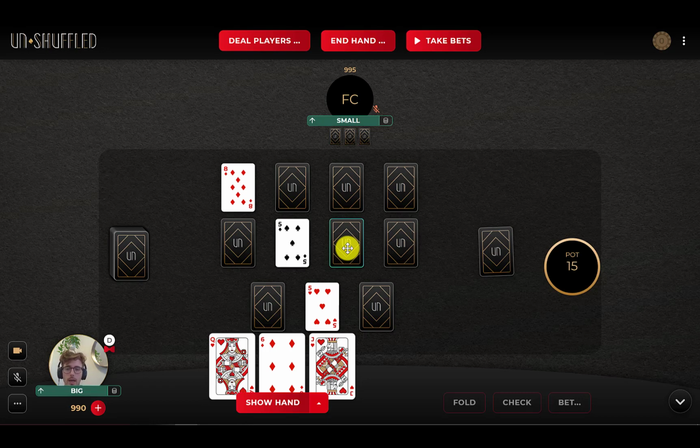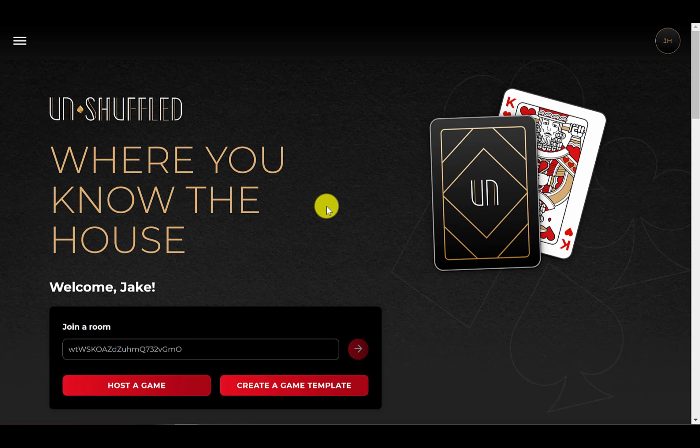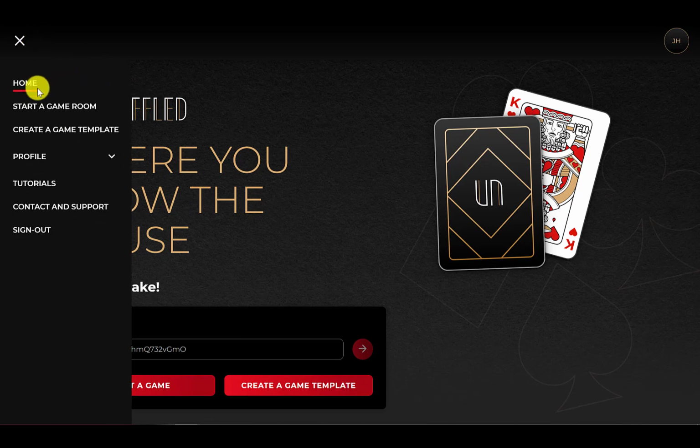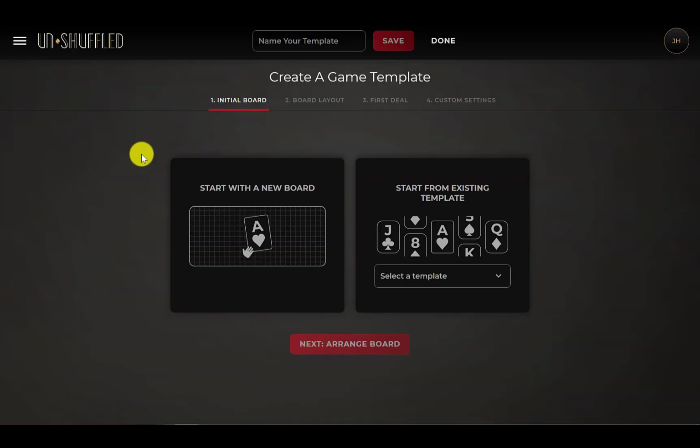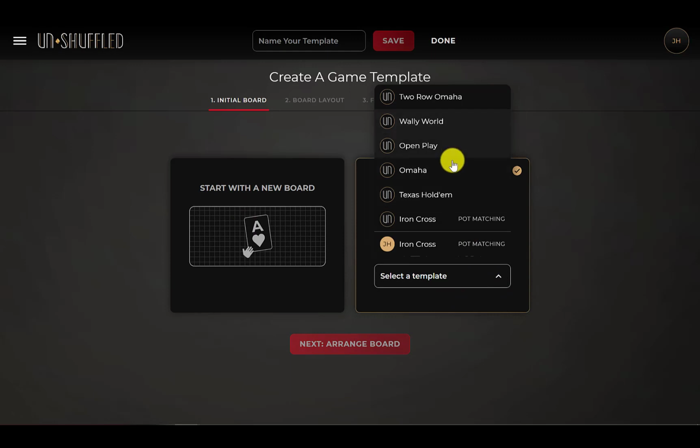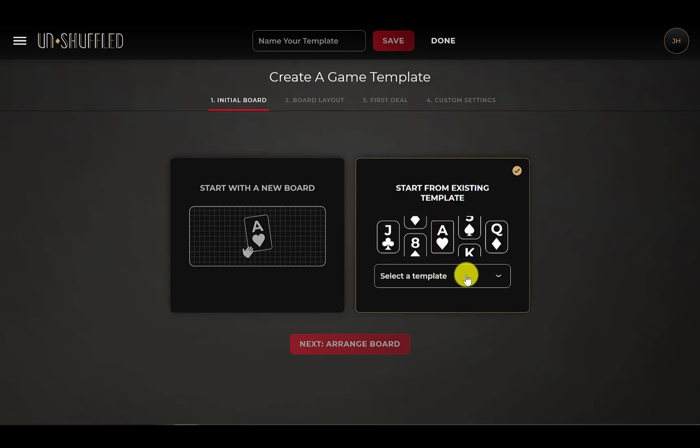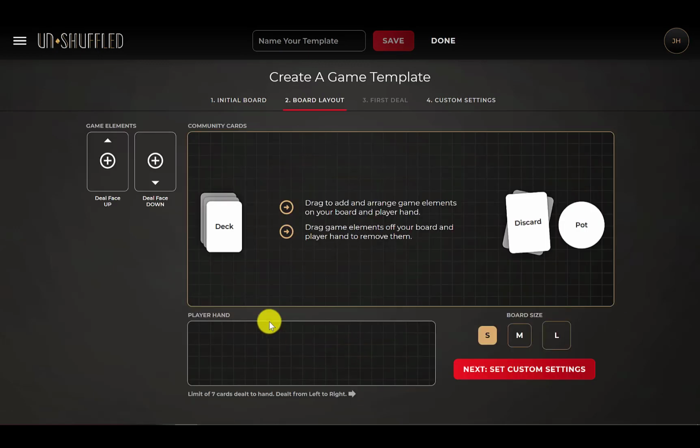So let's go ahead and build a custom game in the Create a Game Template workflow. To create a game template, you can click on the Create a Game Template button in this widget here, or you can navigate to it from the menu. And from here, you will have the opportunity to start with a blank board or start from an existing template. We have some preloaded templates here for you to start with. So we'll go ahead and start with a blank board.